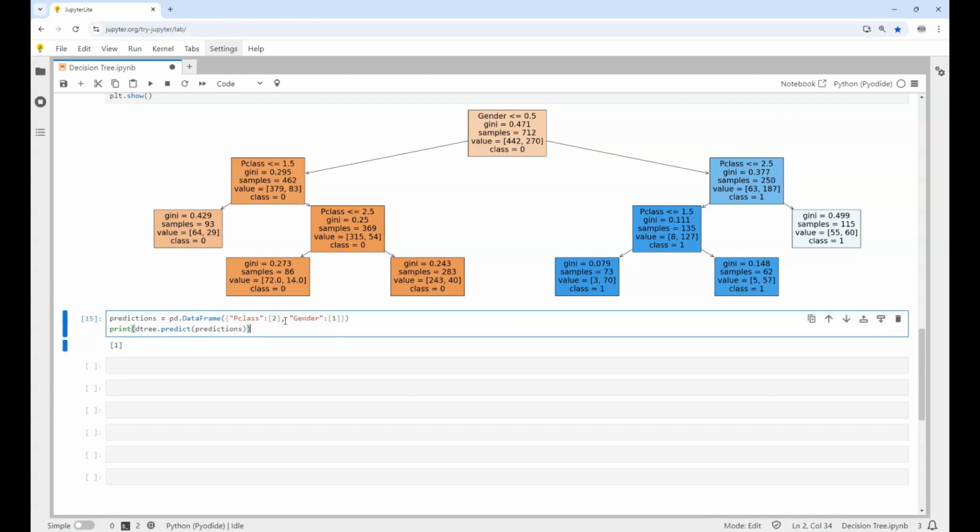We can test that if we come up here and we say, okay, you're female, you're a 1, you go down this branch. You're second class, true, you're less than 2.5. Second class is greater than 1.5, go down here. 5 died, 57 lived, so yes, we're going to classify that passenger as having survived in the Titanic.